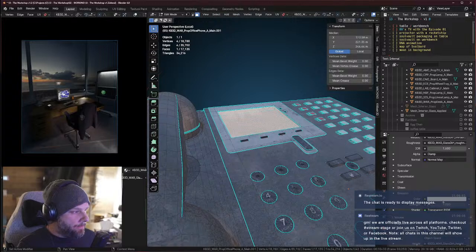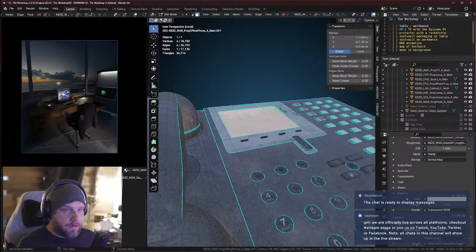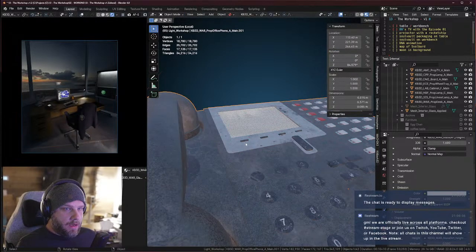I don't know if this would be blue or green. I think just standard white is gonna look good. Okay. So far I like this.